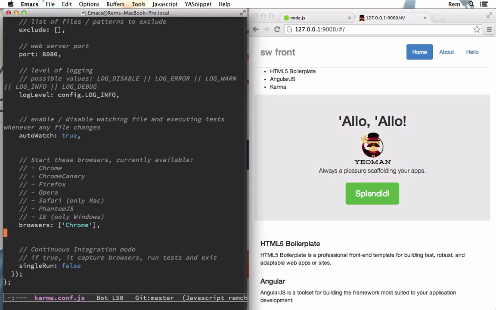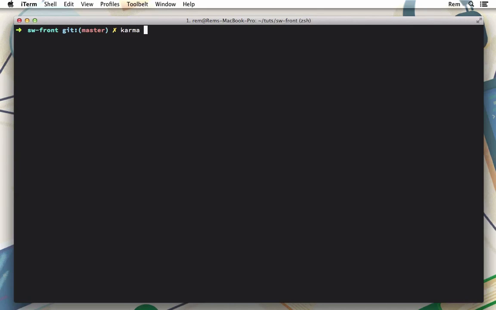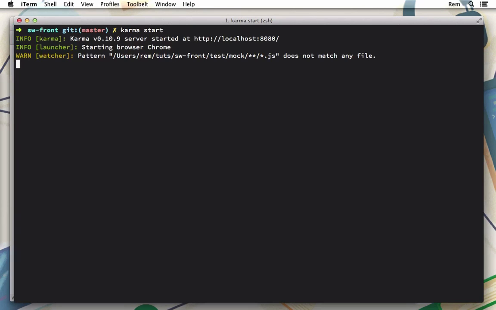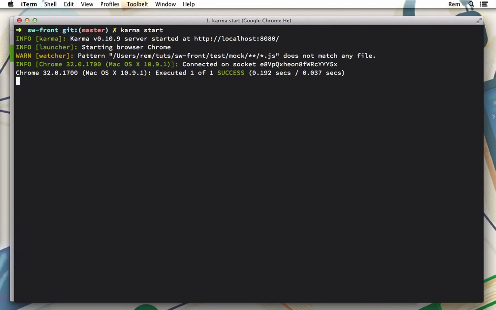And here we have the browser and singleRun set to false. So now let's go to the terminal and run karma start. It will start Chrome in the background, and you can see that it fires the tests.